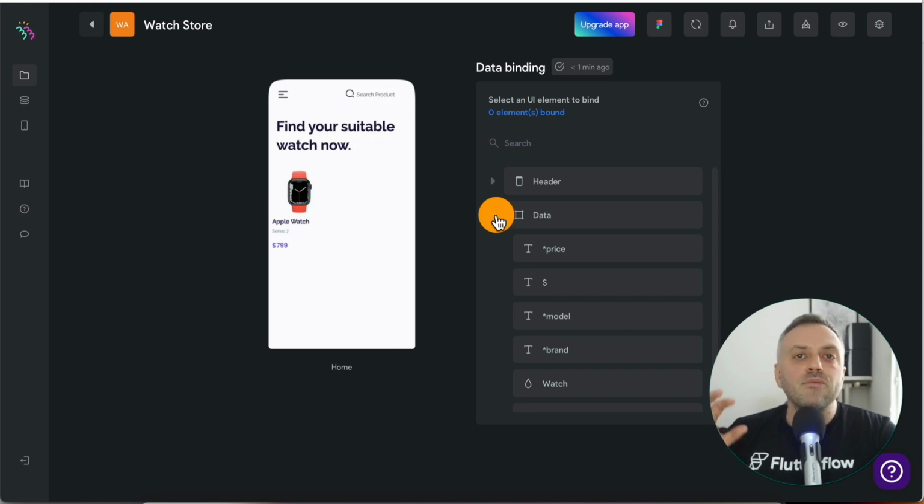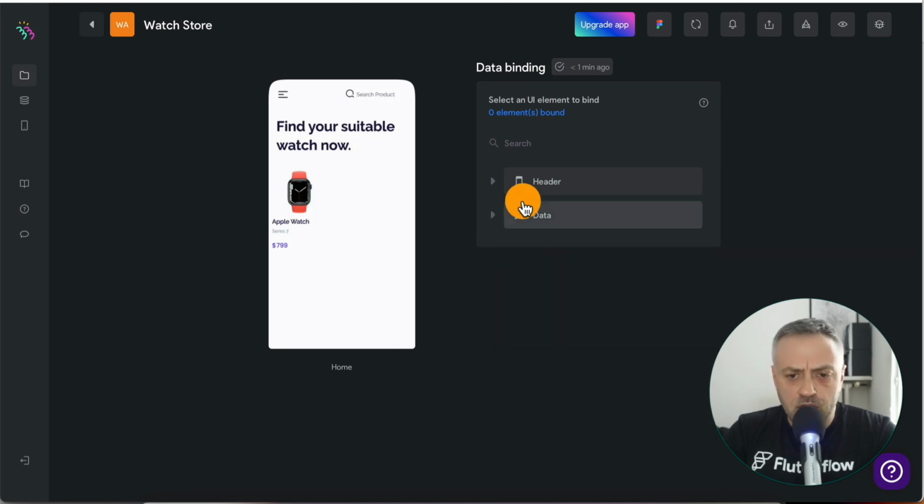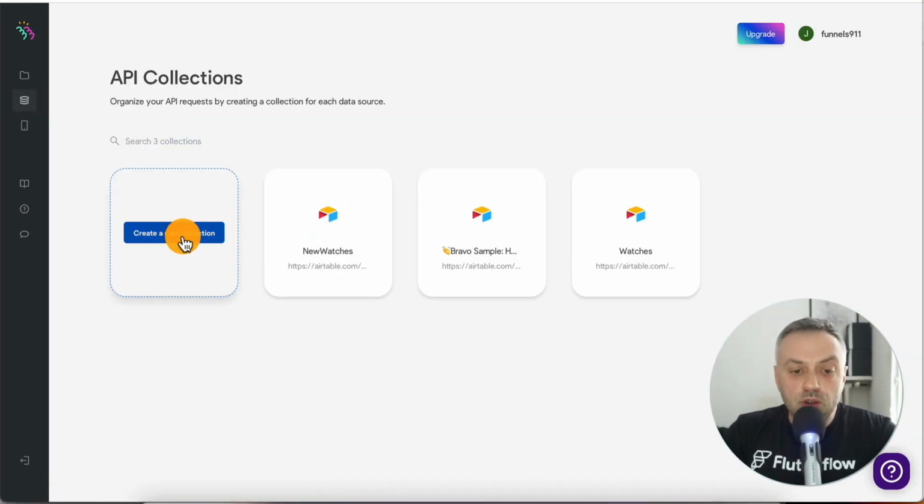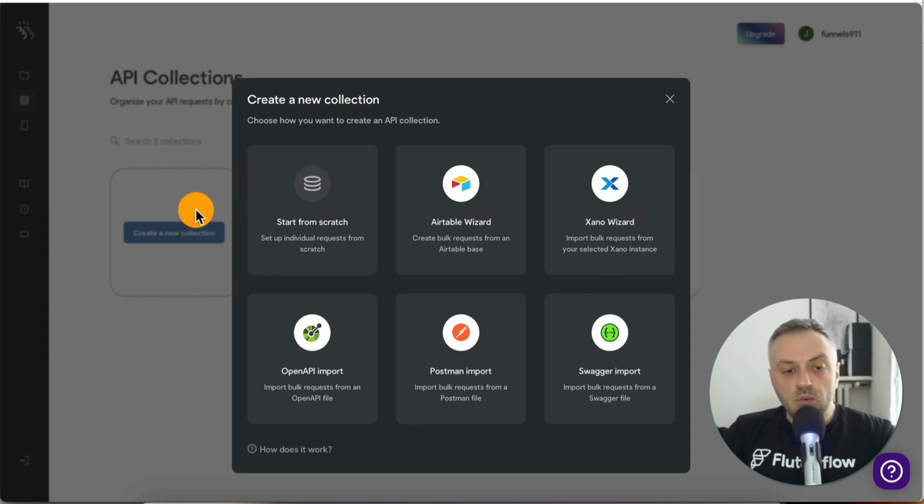So if you had a lot of groups in there, you're going to see a lot of grouping here. You don't want that, right? You want to keep it as simple as possible, okay? So that is kind of what we have. The problem is we do not have a database yet, okay? We need to get data in there one way or another. So what we need to do is come into API collections and create a new collection, okay? Once we do that, we have a wizard here.